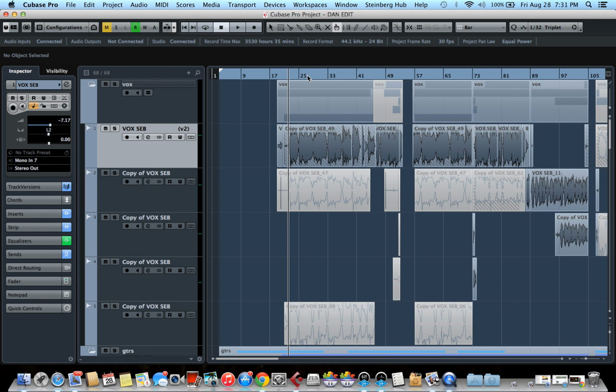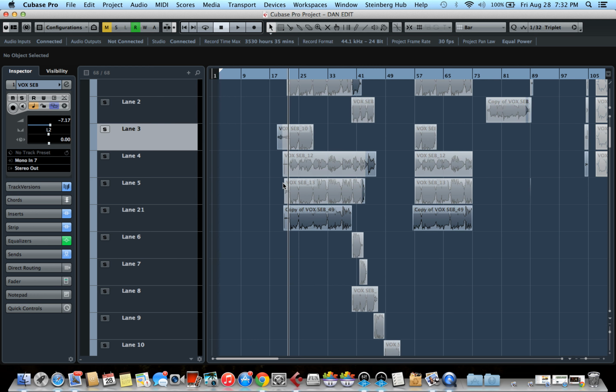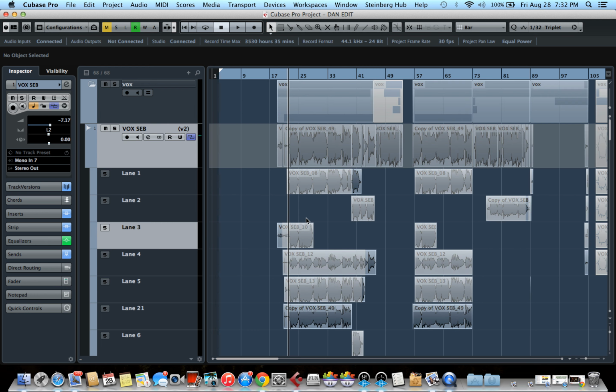So the first thing I'm going to show you actually is how to use the comp tool. So what you need to do is click on the track where you want to comp. In this case, it's going to be vocals. And on the master tab here, you have a little show lanes button. So if you click on this button here, all of the lanes will appear. So that's all the tracks that are underneath this one.